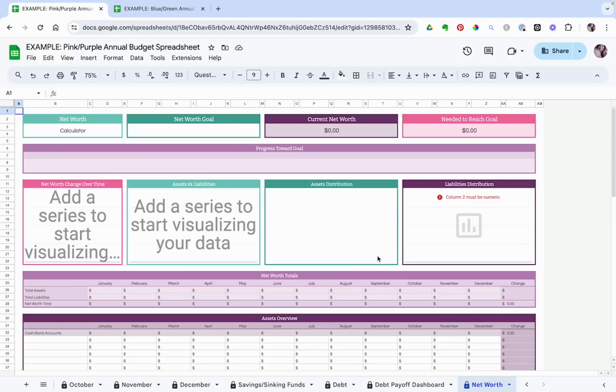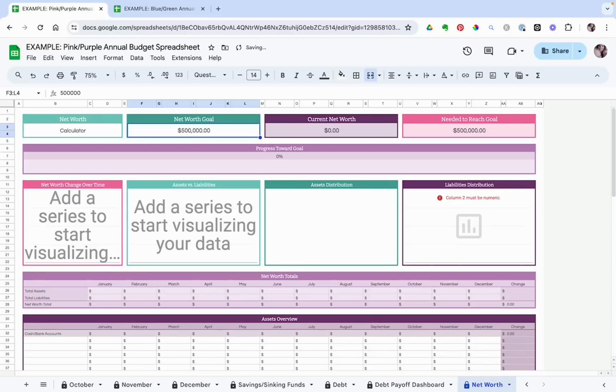The net worth calculator is something that you are going to update manually every month. It's the one tab that is not really interconnected with these monthly tabs. You are going to come in here and enter your information separately. So in the net worth calculator, the first thing you are going to want to do is set a net worth goal. So let's just say my net worth goal is $500,000. So you can type that right in there, and once we put in our information, these calculations will start to go for us.